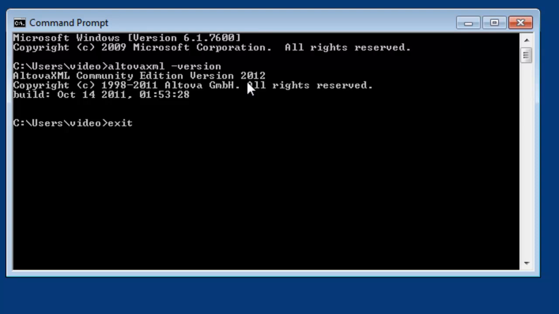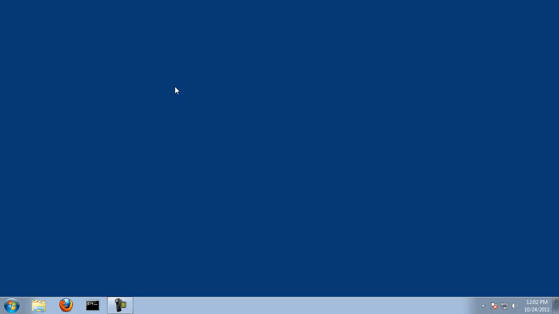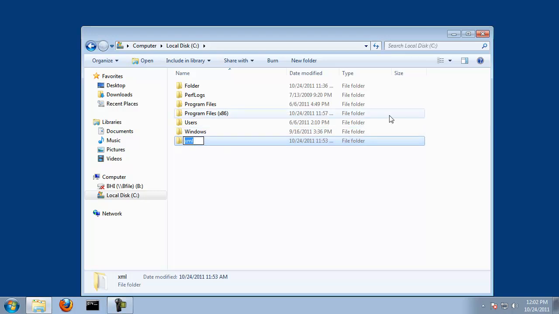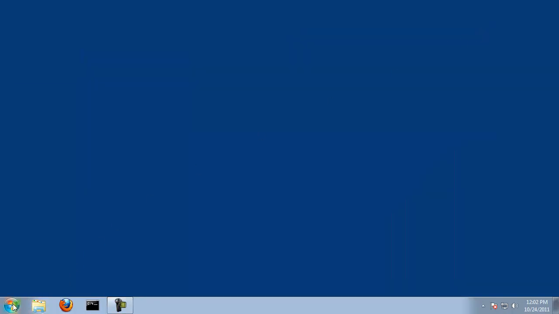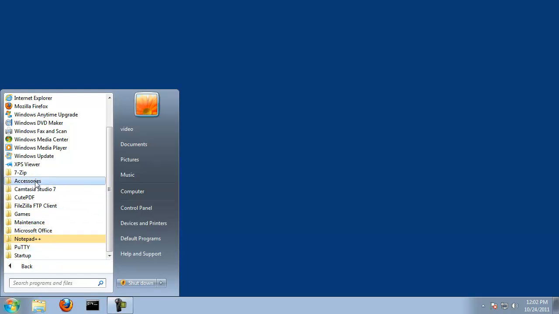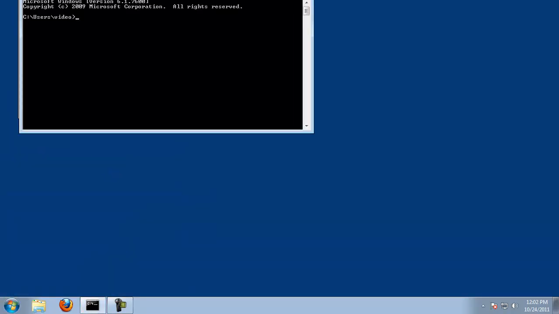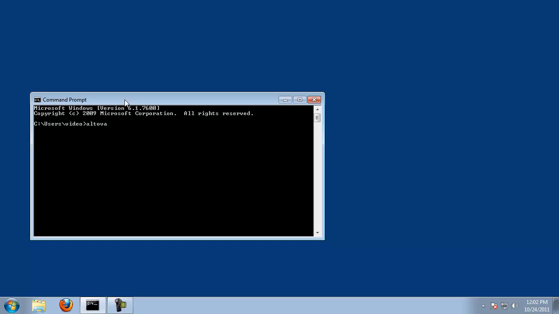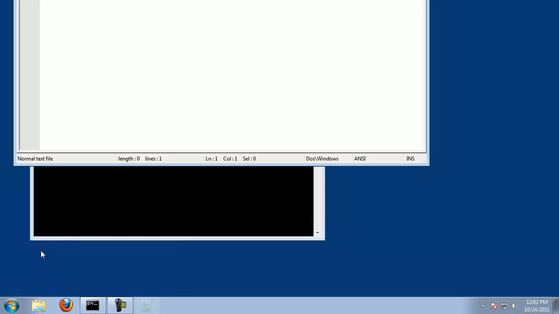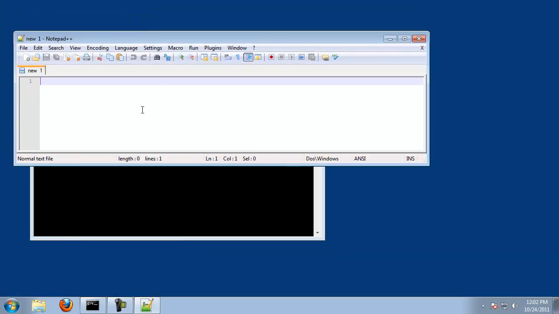Again, we've installed three things. We installed the student class files, and those would show themselves on your C drive as an XML directory. We've installed the Altova XML Community Edition, and you know that's working by going to Accessories, Command Prompt, and typing in Altova XML -version. And the last thing we installed was the Notepad++ editor, and I suppose you could just run that if you'd like, and you'll see you have an editor that you can type some XML content into.